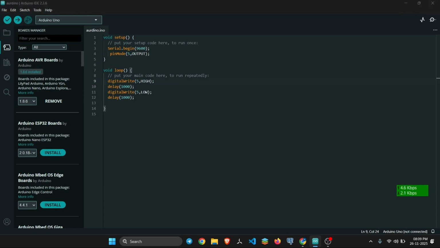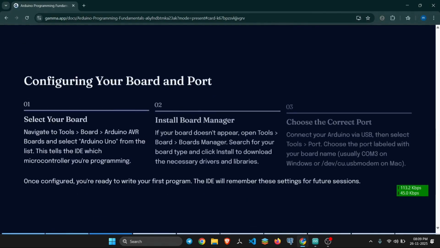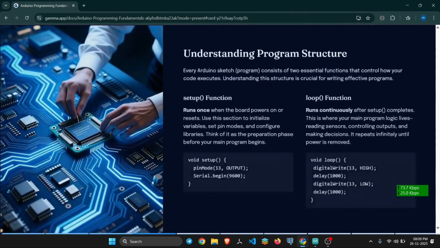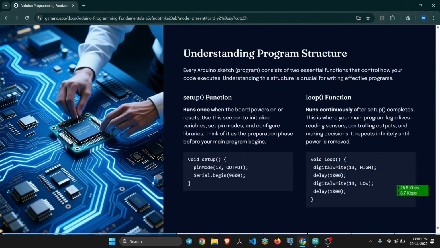Now going towards our slide, as we have configured our board and port, after selecting the board, installing the board and choosing the correct port, now let's start with the program structure and understand it. Every Arduino sketch program consists of two essential functions that control how the code executes. Now, understanding the program structure: now that we have our IDE ready, let's understand how an Arduino program is structured.